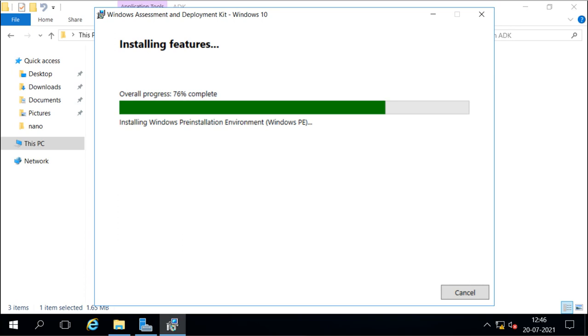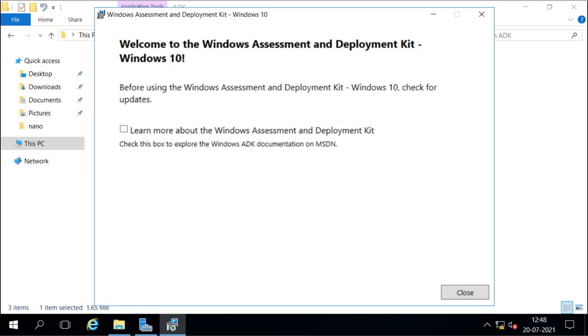It is installing, it is still installing. It is almost 92% now and it is almost completing the installation. Now this is installed, whatever features we required. So I will close this.